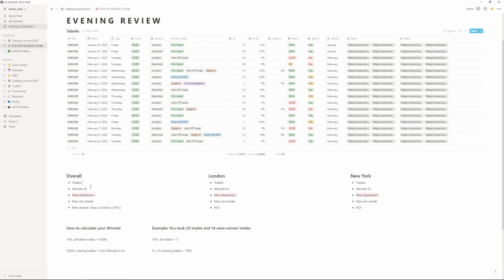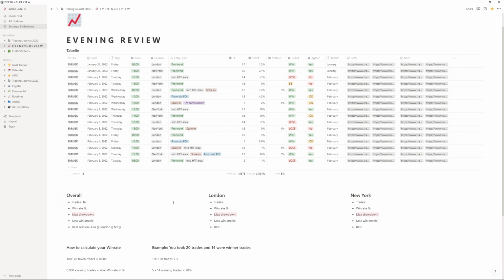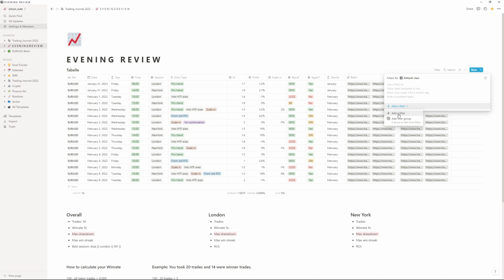So we have 16 taken trades. Let's just put it in here. We will go over the win rate shortly. I have a little example down here. You can find out your max drawdown by using the filters. Now let's go to the filters tab right here, and now you can add a filter. For the max drawdown we're gonna use 2 filters, so I'm gonna add 2 filters.